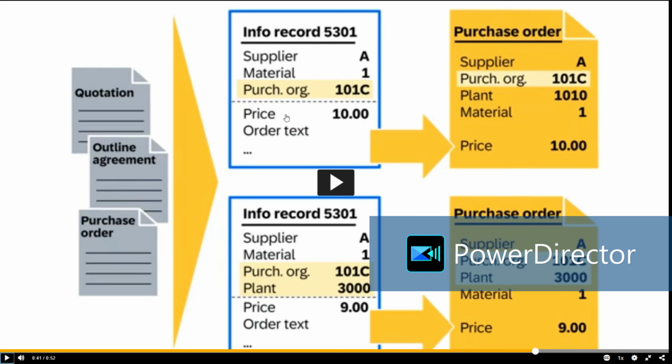If you see here, this is maintained at purchase order level. There's no plant involved here. 101C, the price is 10. And here plant is 1010. So when it's not specific to any plant, the price is coming up.